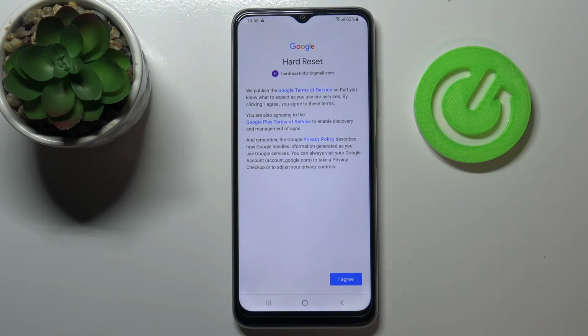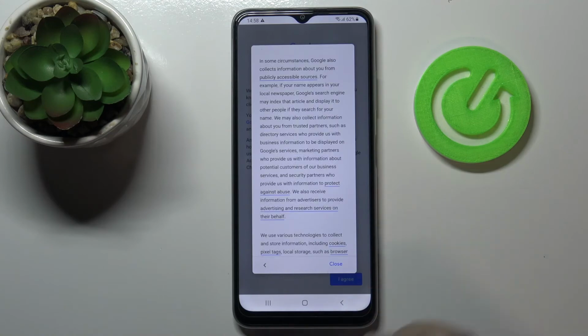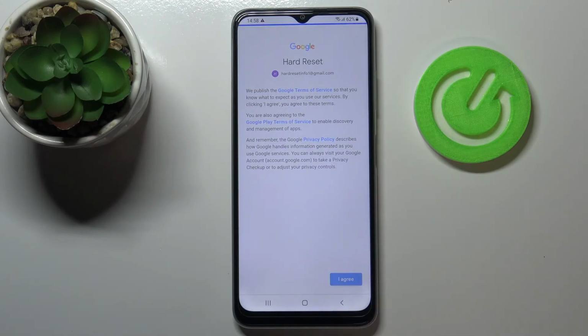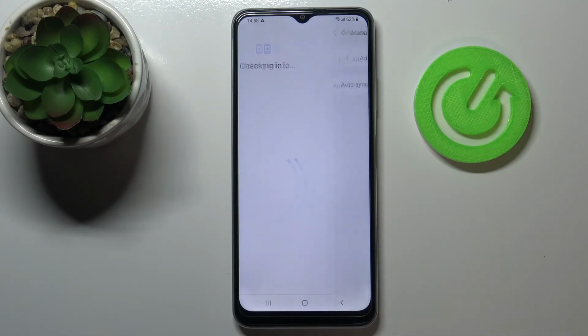Here we've got Google Terms of Service and Privacy Policy, so of course you can read it, just tap on it, and here you will have all the info. Let's tap on I agree after reading. Here we've got the shortcut of backup and storage info, so just tap on Accept. And as you can see, our Google account immediately appears on this list.